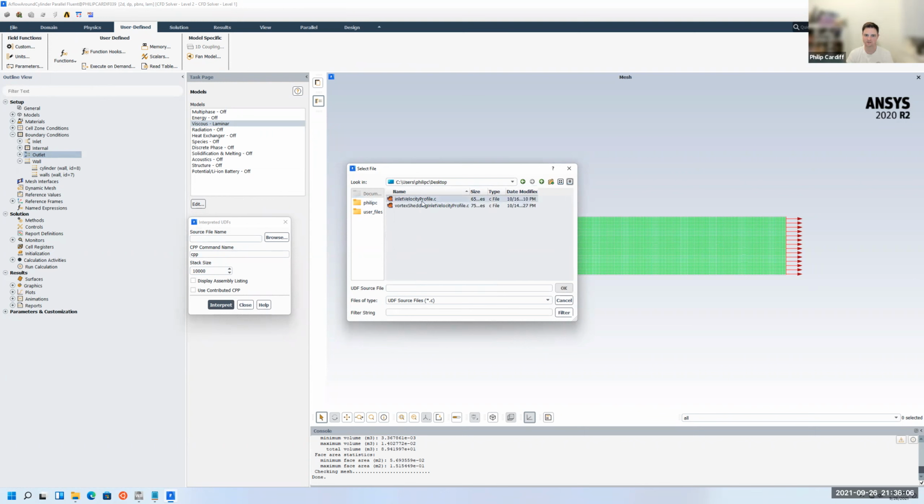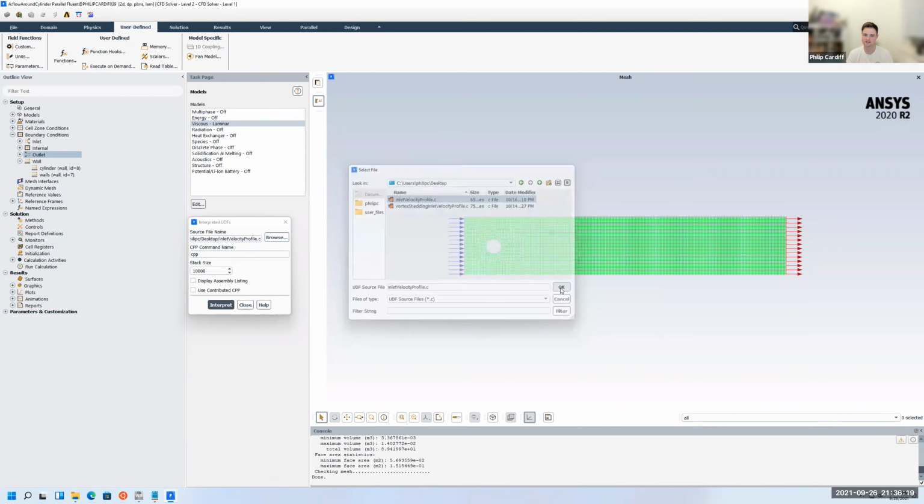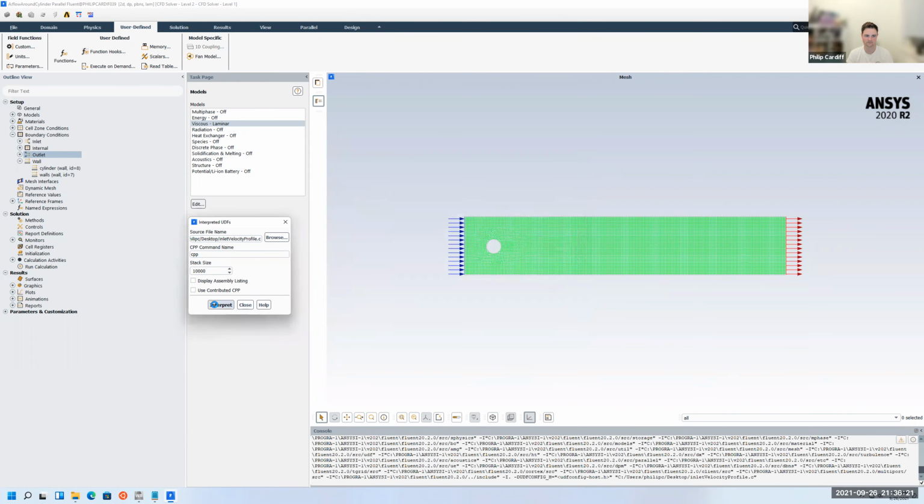So there's inlet velocity profile.c and vortex shedding inlet velocity profile. They're almost the same if you open them. It's just that one has a time ramp up of the velocity, and it's a higher velocity. So if we just use inlet velocity profile, for this case, the steady state case one, click interpret.